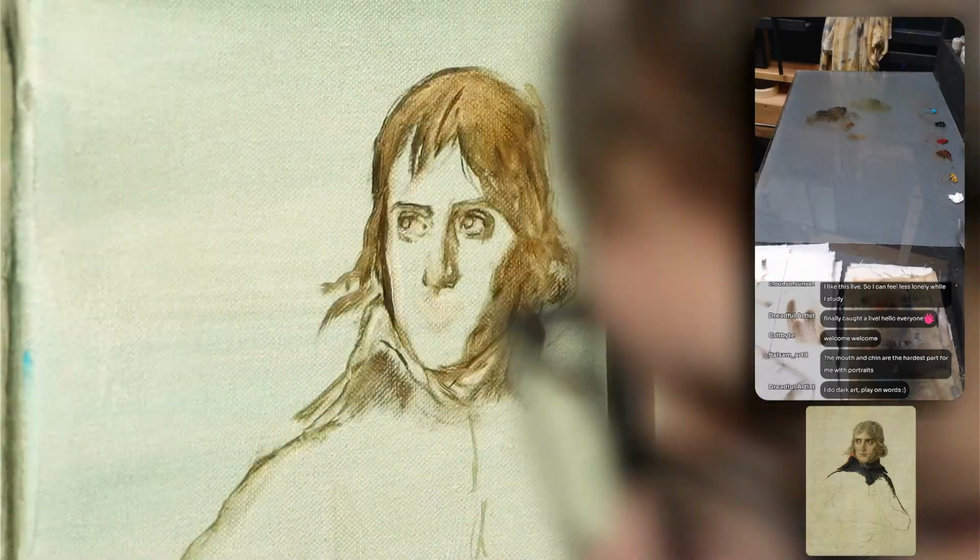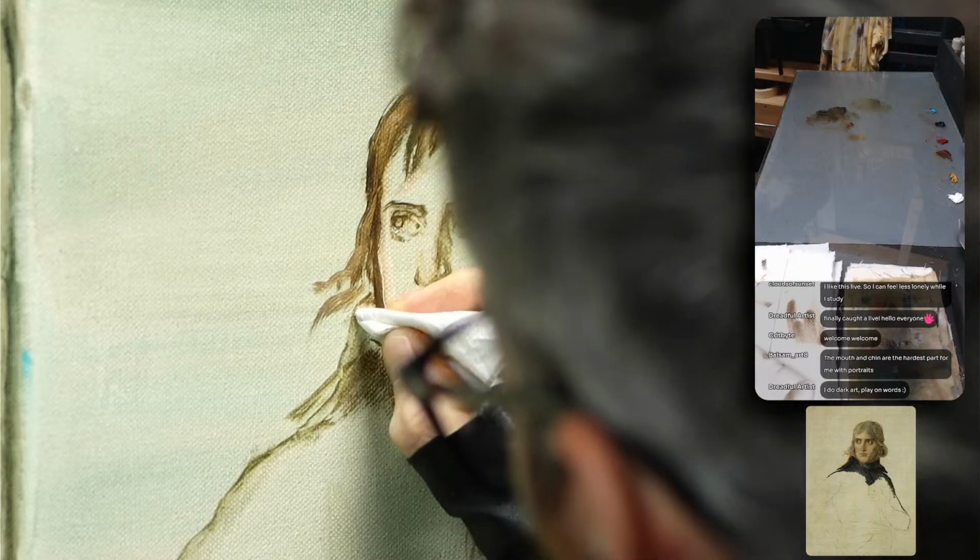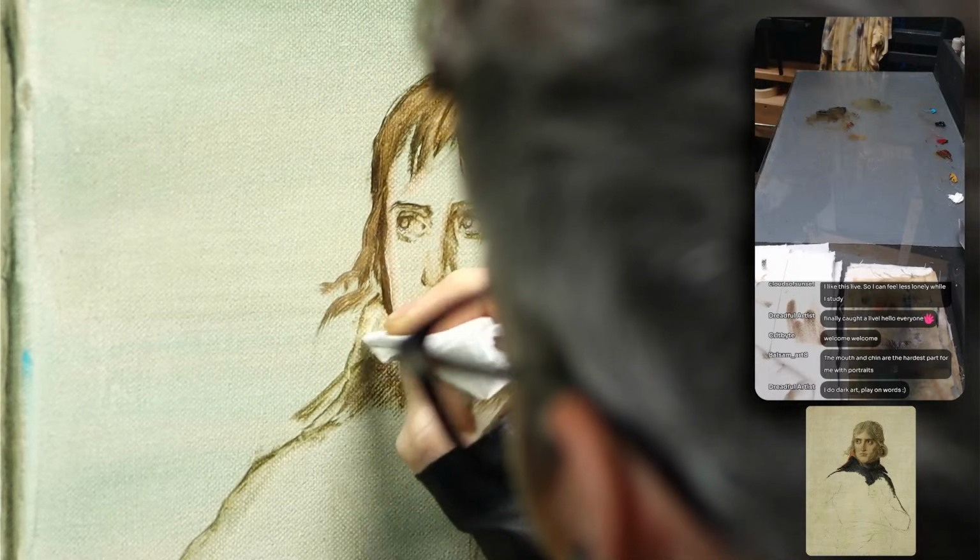Oh, you do dark art. Okay, cool. So kind of what? Nightmare stuff? Horror?